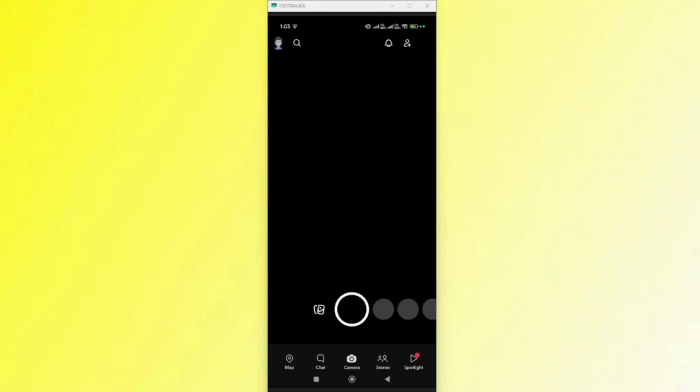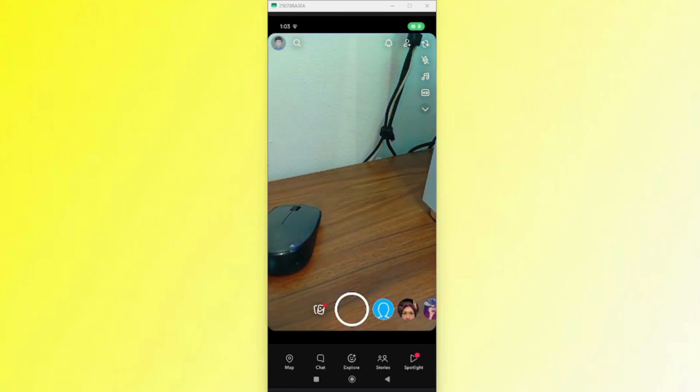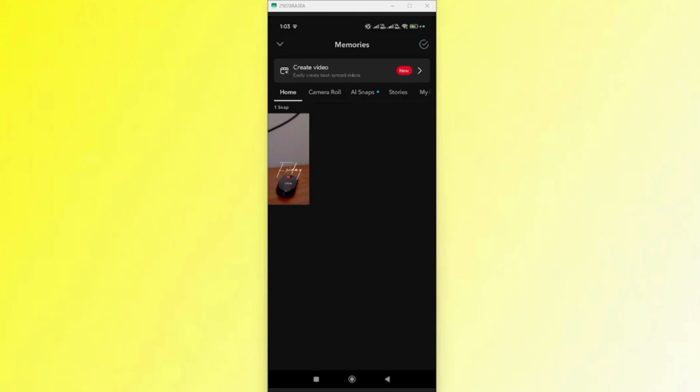Now, once you're on the camera screen, look for the gallery icon. This icon usually appears as a small square at the bottom left of your screen. Tap on it to proceed. This is similar to opening a photo album. You're about to choose a picture to share.